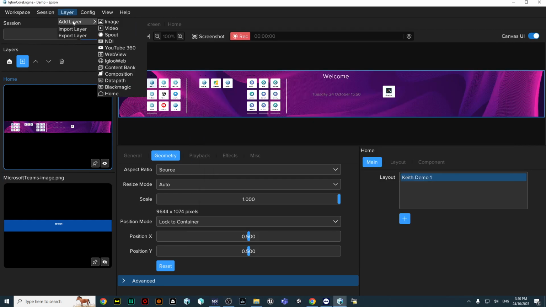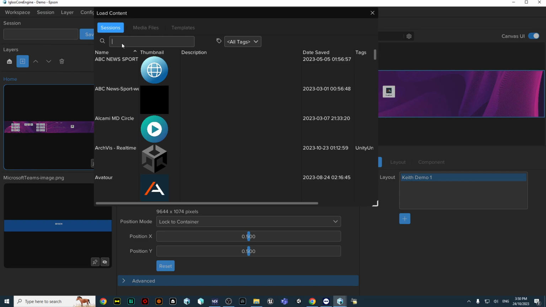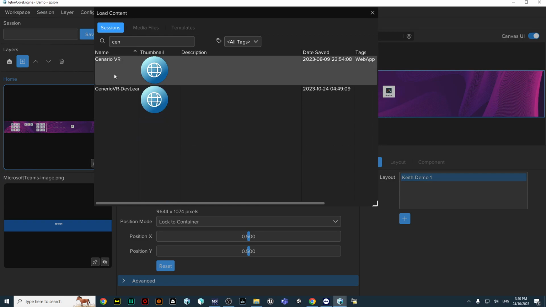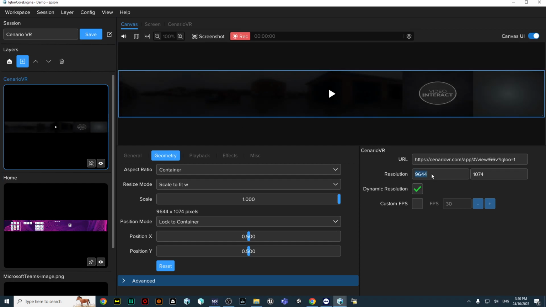I'm just going to load a session that we've done before. And I should already have a CeneraioVR. This is the one from the case studies page on your website. And you can see here the resolution is wrong, so I'm just going to fix that up. It needed to be that 6,000 by 1,000 that I mentioned.